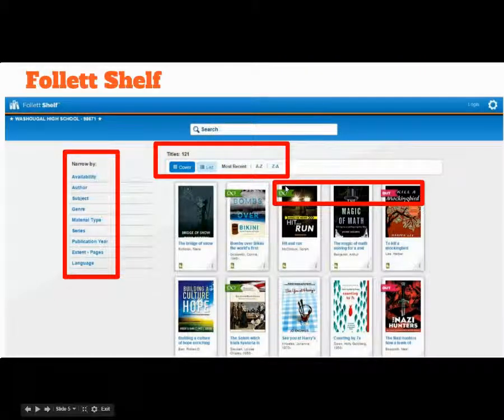Now noticing on your book, this green infinity symbol means it's unlimited checkout: as many people who have the link may check out that book. This book, The Magic of Math, is only one singular copy, so as soon as a student checks it out, it is not available for others. Notice this copy, To Kill a Mockingbird, is out, and so it cannot be accessed by anybody else.